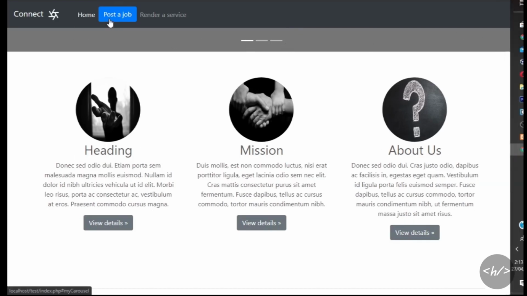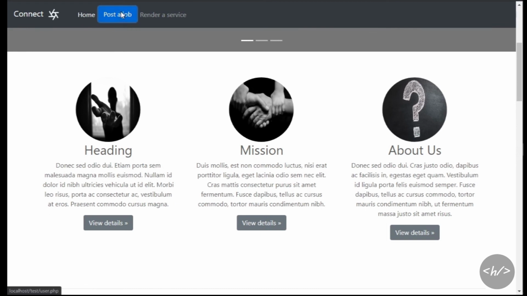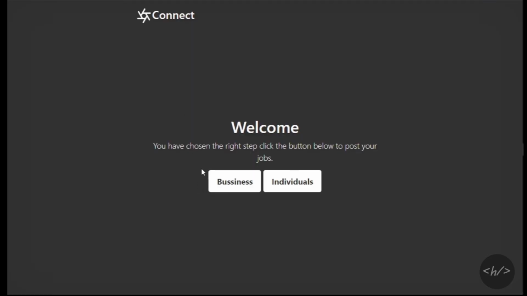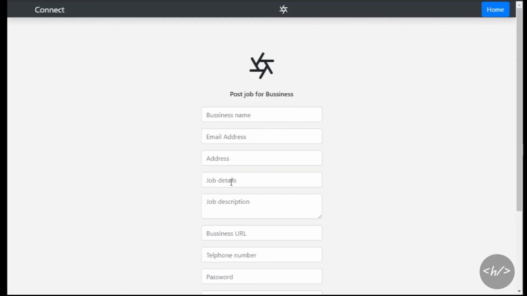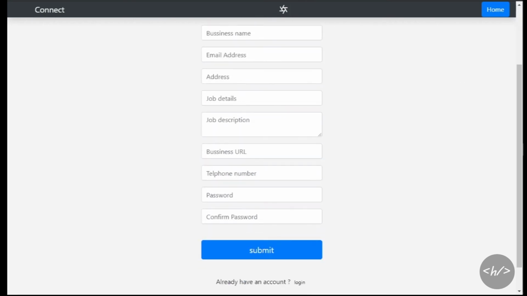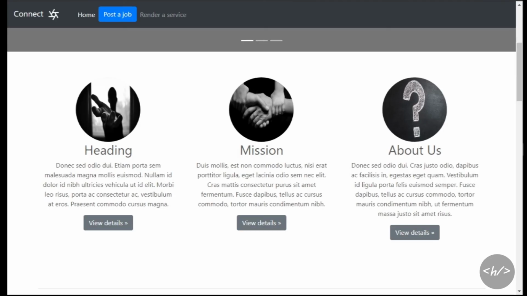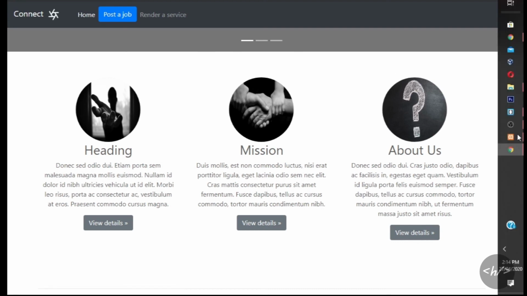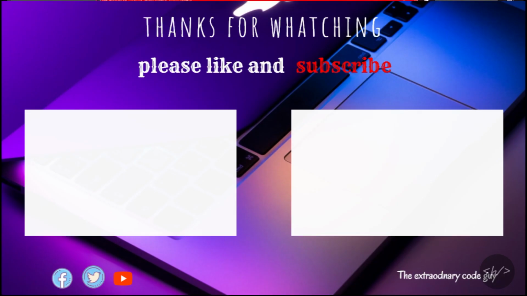But let me just show you what I was talking about. We could see the form. It has a place for business and individual. So if you're a business, this is the form here, with the job description and the job details. So it searches for that and inputs values. I think you should understand this if you have a basic understanding of HTML. So that is that, and bye.